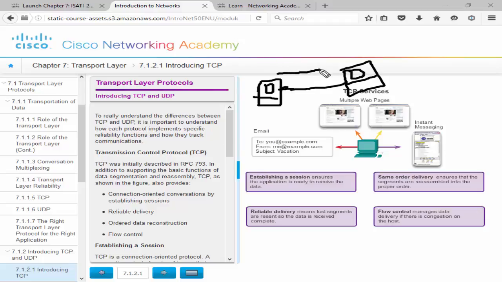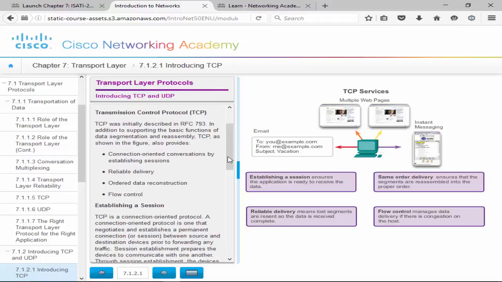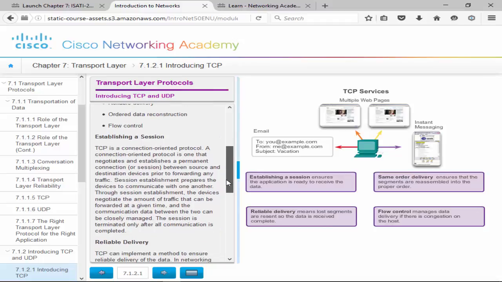So what it does is it actually does a handshake to make sure that this guy is on before it sends. And it's a three-way handshake, but we're not quite there yet, but that's what it does. So connection oriented, reliable delivery, right? Because it checks to make sure the person receiving it sends back. Ordered data reconstruction, it has segment numbers and all that, and then it has flow control, which has to do with speed, like windows, how fast we're sending it and how slow we're sending it. Probably I would say window size.